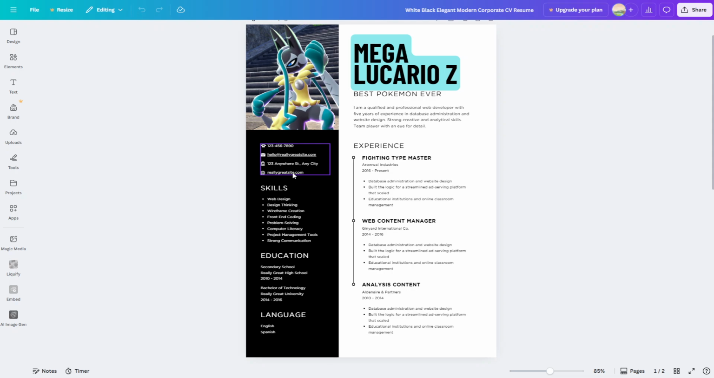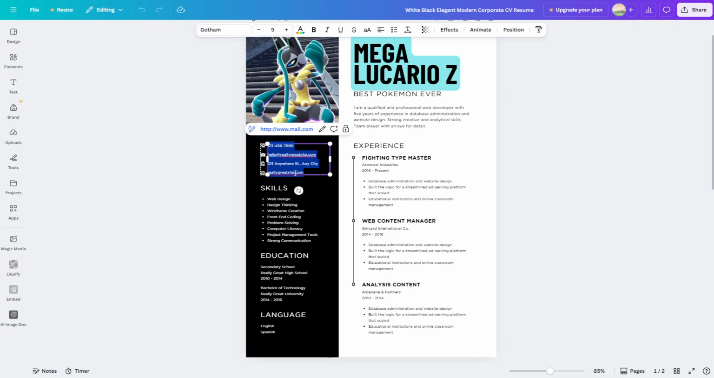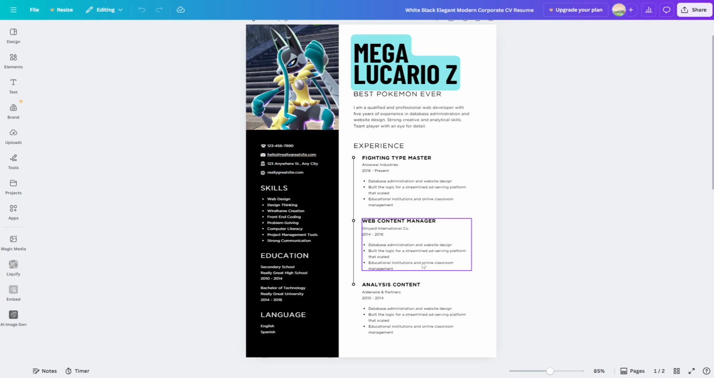Once it's loaded, select the text you want to turn into a link. This could be a heading, a line of text, or even a call to action inside your design. When you click it, the text box will be highlighted. Now look toward the top right corner of Canva's editor.